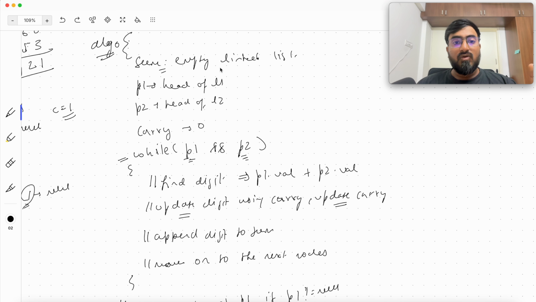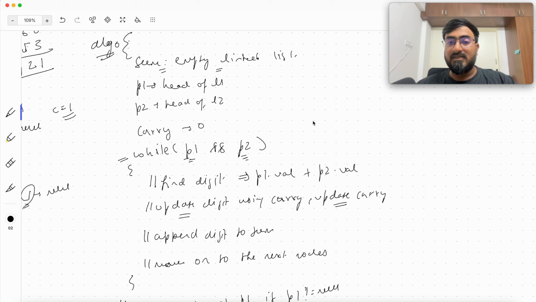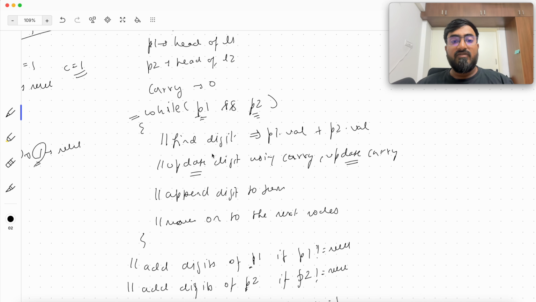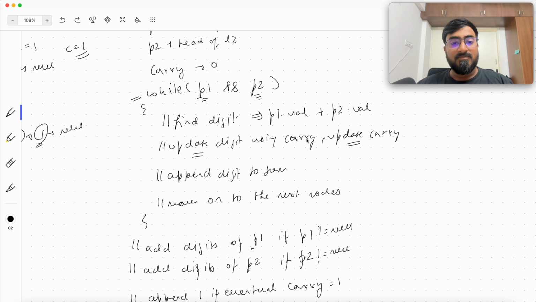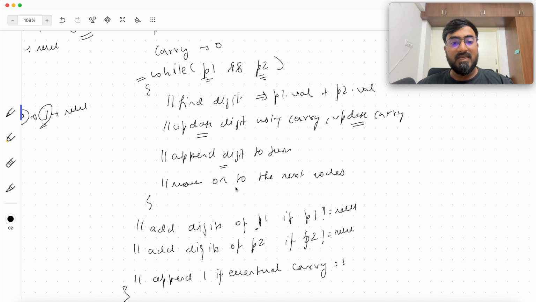When you convert this into code, sum is basically an empty linked list in C++, which is saying ListNode sum is null. P1 and P2 point to the heads of L1 and L2, so we say ListNode P1 equals L1, ListNode P2 equals L2, int carry equals 0. As long as P1 is not null and P2 is not null, we get digit as P1 dot val plus P2 dot val, using arrows because in C++ we are using pointers. Then we use the carry to update digit and update carry as well. Append this digit to the end of the sum linked list and move on to the next nodes, as long as P1 and P2 are not null.